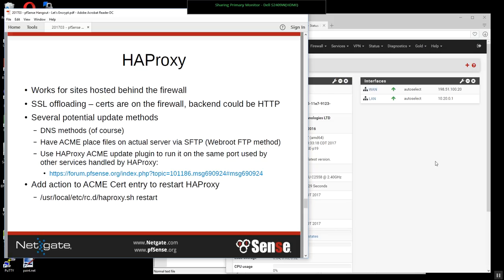Now, for your update methods here, you could do DNS naturally because that'll work for just about anything. You could have the Acme package use the webroot FTP method and put them on the web servers behind you with SFTP. Or you could use the Acme update plugin, and then it can run on the same port as other services handled by HAProxy. There's some instructions there, a script to download and put in.